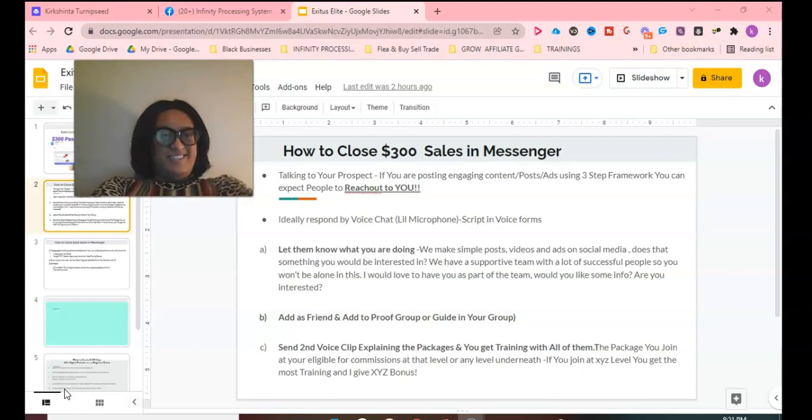In Messenger, there's this little microphone button. For those of you who want to close sales but keep it simple, use the little microphone. That's going to allow the person to hear your voice. So someone hops in your inbox and says, "Hey, I want information." Use the microphone. That way, it's almost like having a personal conversation with someone, but without having to hop on the phone with them. You're able to use Messenger to literally have a conversation with someone.